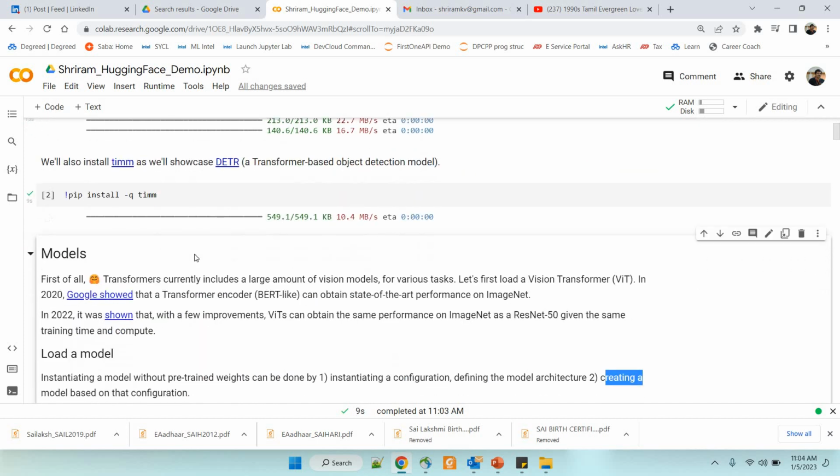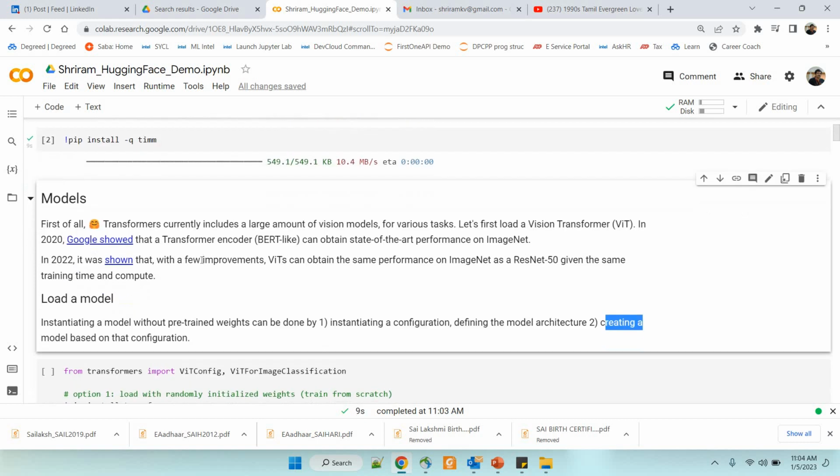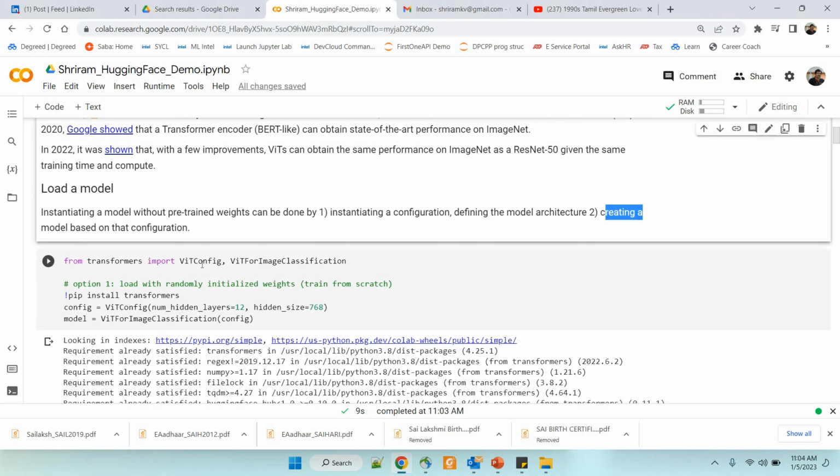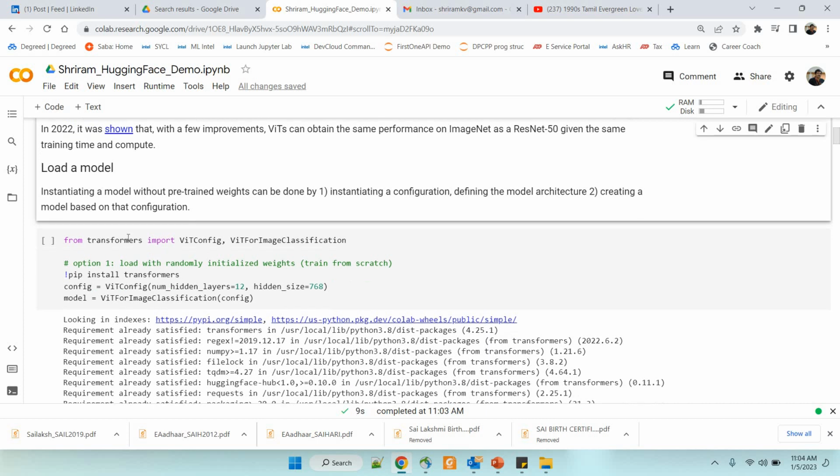Now the next step is to go ahead with the models. Okay, so what is this? Very simple. We are going to load the Vision Transformer, the VIT, and we are going to use it. We can load the model in two different ways. The first way is to simply load it without pre-trained weights. I'm not going to use any pre-trained weights, and it can be done by instantiating the configuration, defining the model architecture, and then creating a model out of it. That's all. So this is the first approach that we are going to follow.